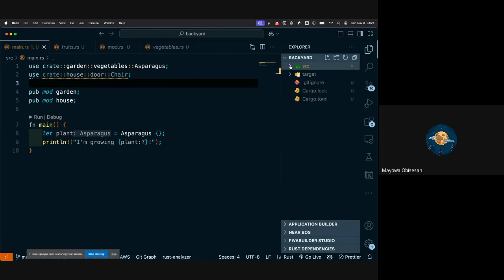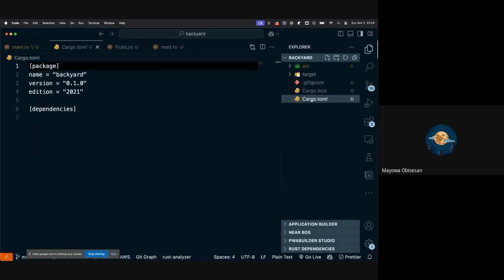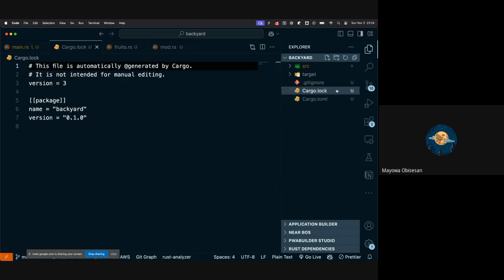Remember, we said we have the source folder, we have the cargo.toml file, which defines all your dependencies, your packages, and other files that are related to the current project, right, which is going to be used for that project. Also, we mentioned that the cargo.lock is used.